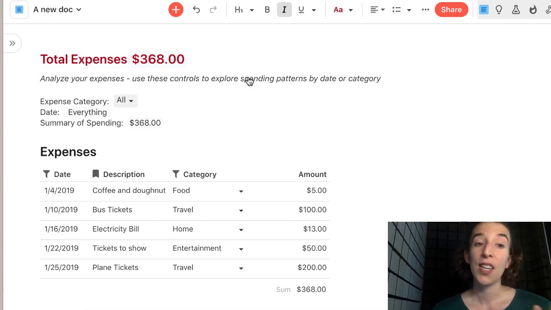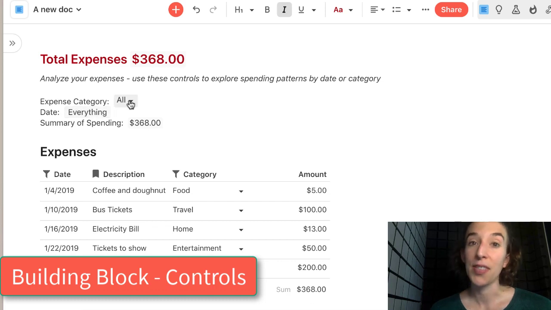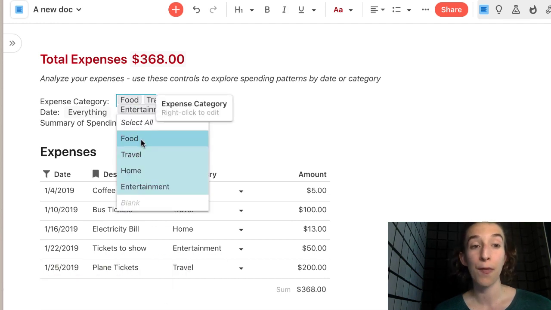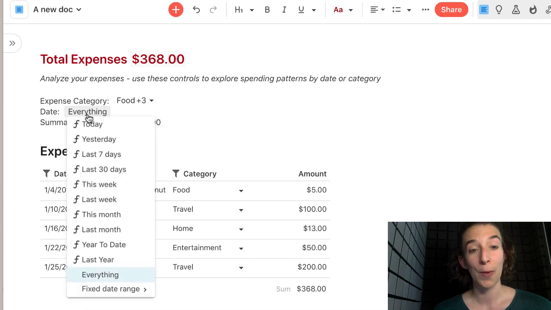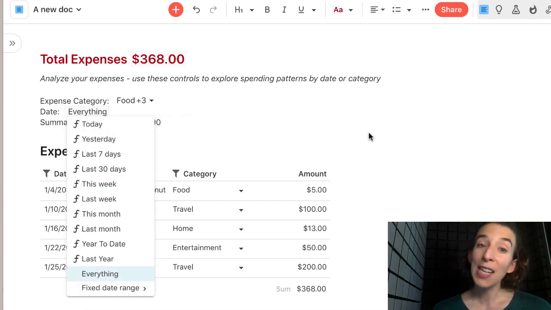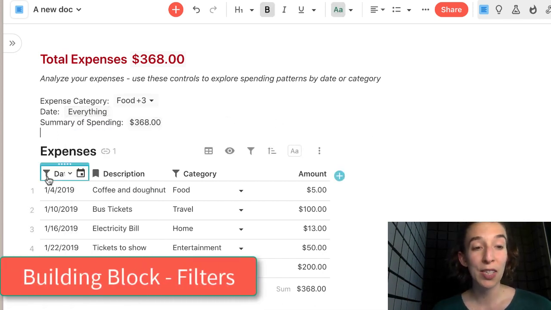I've then also created two different drop-downs here that allow me to decide how I want to filter this particular field. So I can go ahead and choose I only want to see food, and maybe I only want to see things for a certain date range right here. And then the last part that allowed me to connect those is I'm choosing to filter off of that.